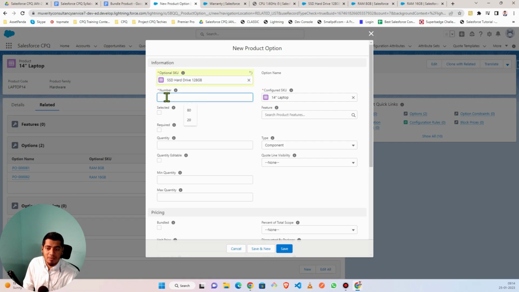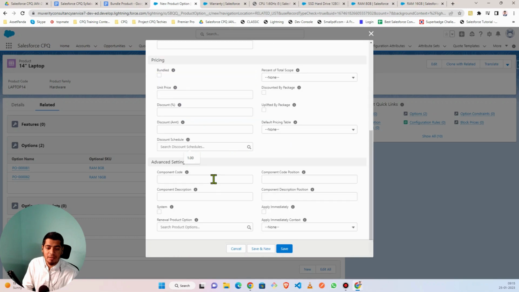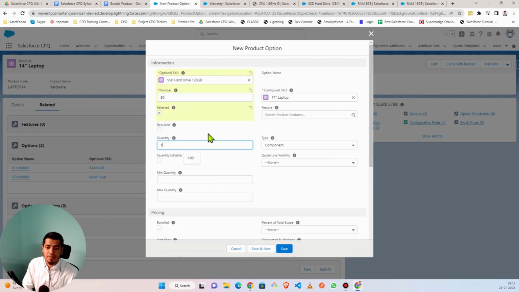Now for the SSD drive, I am selecting the number as 30, and I want to make this product selected, quantity is 1, type is also component. I am going to select the type as component, and yeah, these are all the things that we need to save this record.